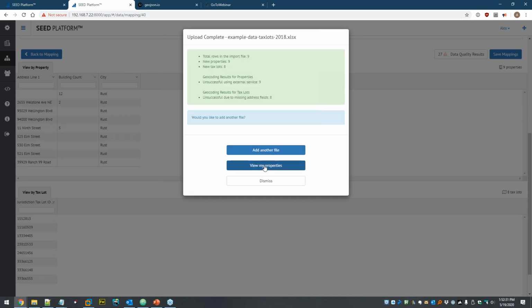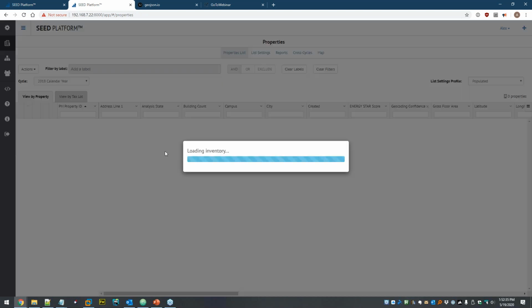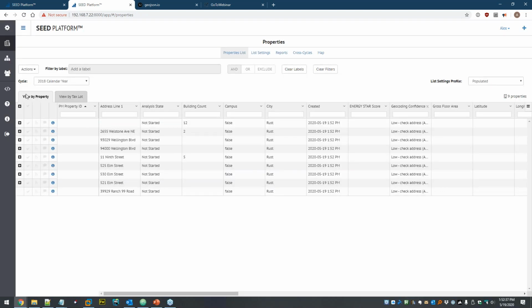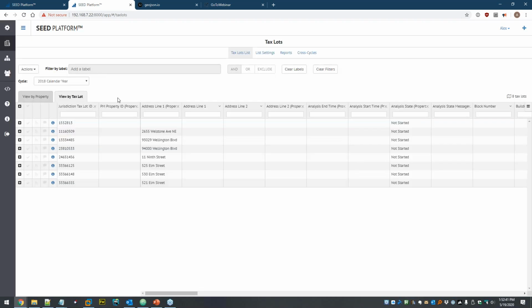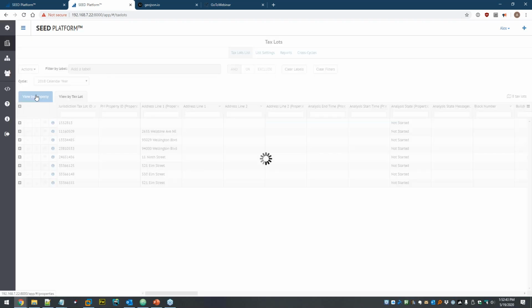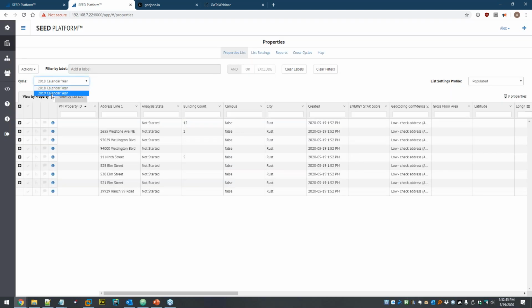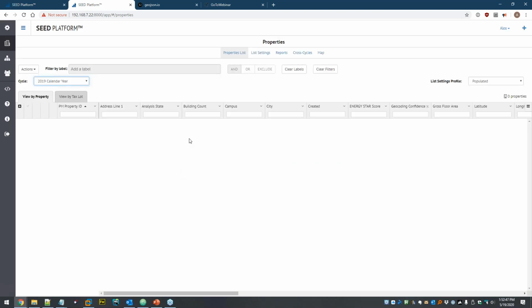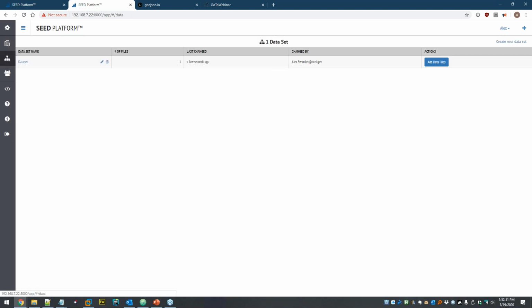All right, so now let's go view it, just to make sure. So here we can see our 2018 data. We've got 9 properties and 8 tax lots. And if we toggle to 2019, there's nothing in here yet. So there's no chance for any linking at this time. Let's go add the other file.